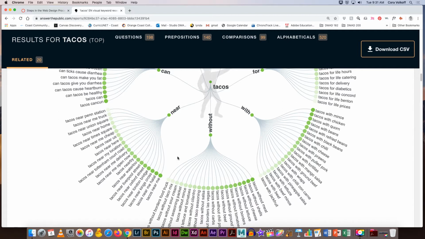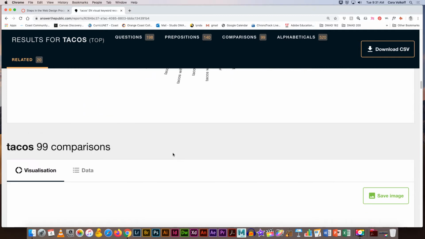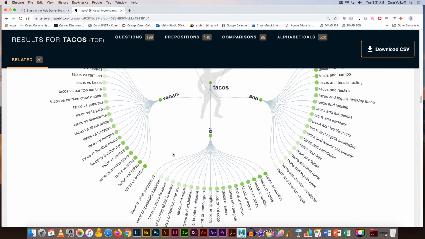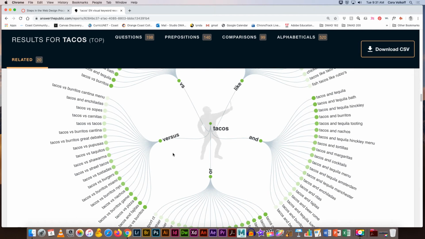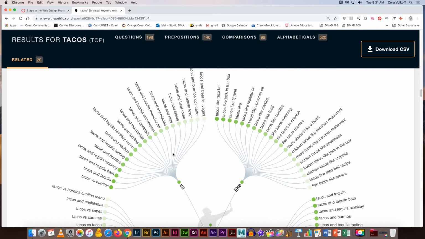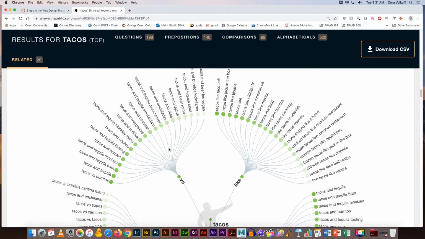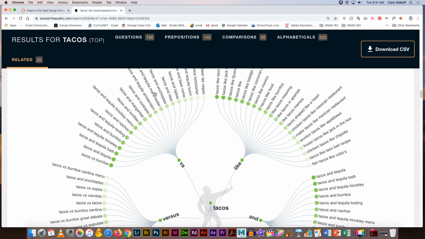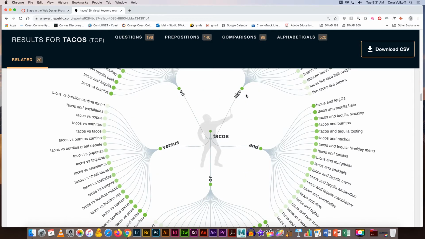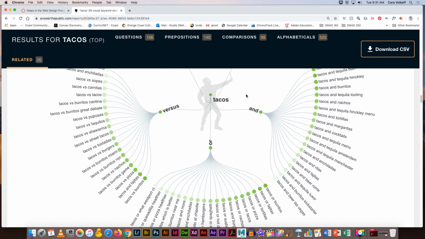So you could give this to a client and work with them, have them highlight some of the things. Here's the like versus and. So this is all things people have Googled. Tacos versus burritos, tacos and tequila. This is versus, but these all say and, so I got a little mixed up. There's a lot of tequila on here. So maybe it would behoove us to have a tacos and tequila taco shop, because it seems like that's what the people are asking for.